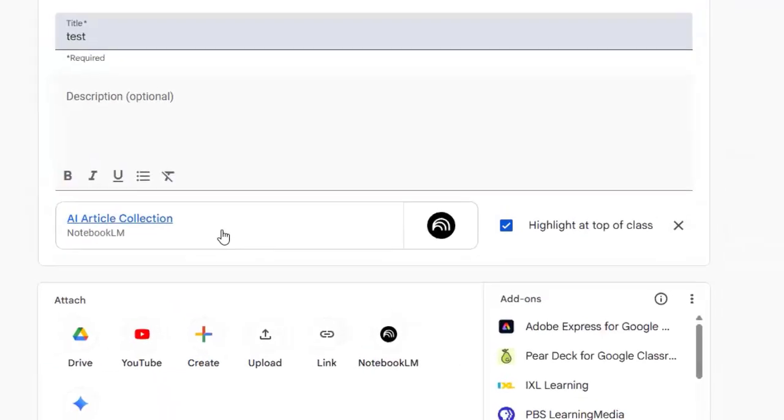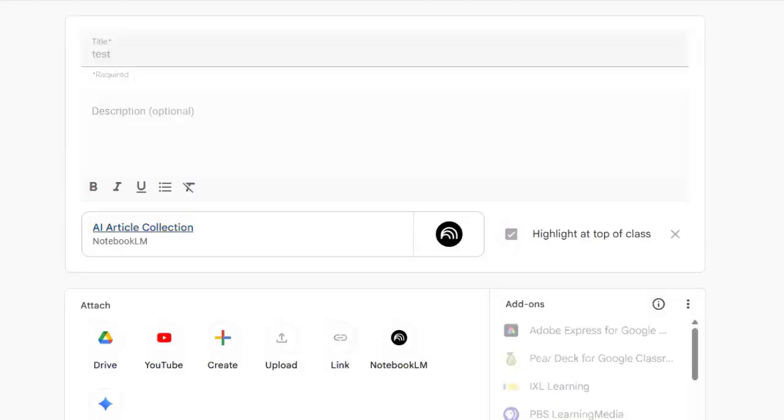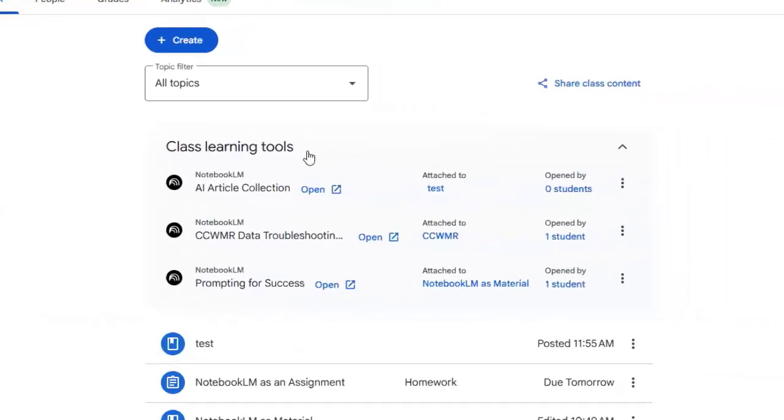So here's my AI article collection. You have the option to highlight at the top of the class. So if you click that, it will show up at the top of your class, just like it says. So if I go to classwork, now I have my class learning tools, I have my AI article collection, and then CCWMR, and then prompting for success.